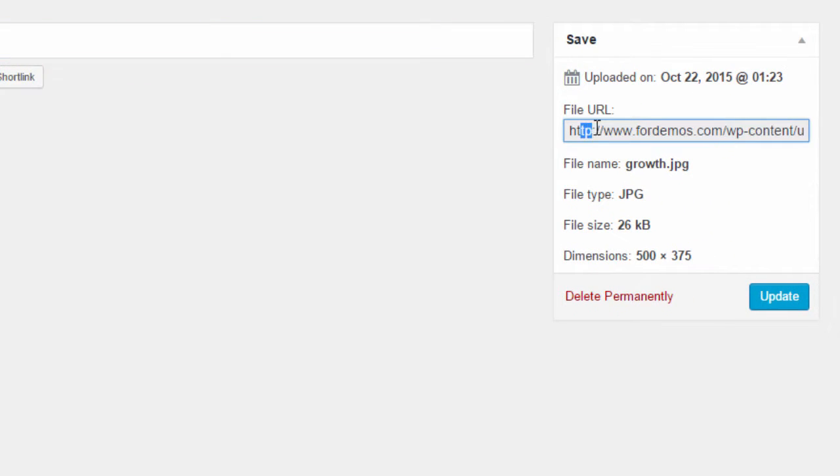Okay, there's some information about the image here. The full address of the image, the name, the type, size, dimensions.